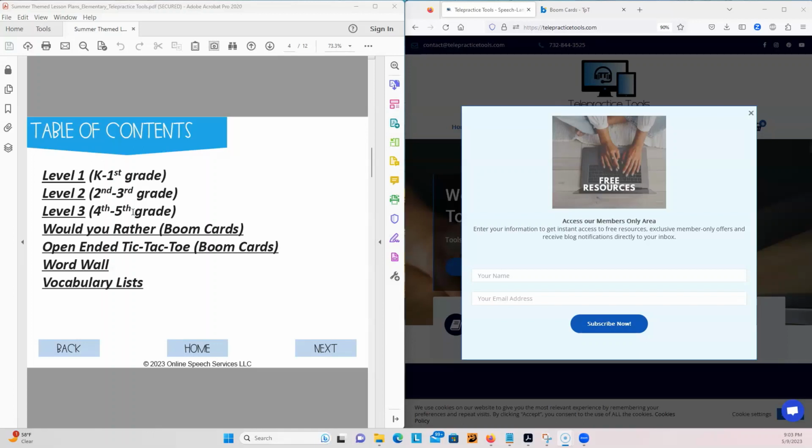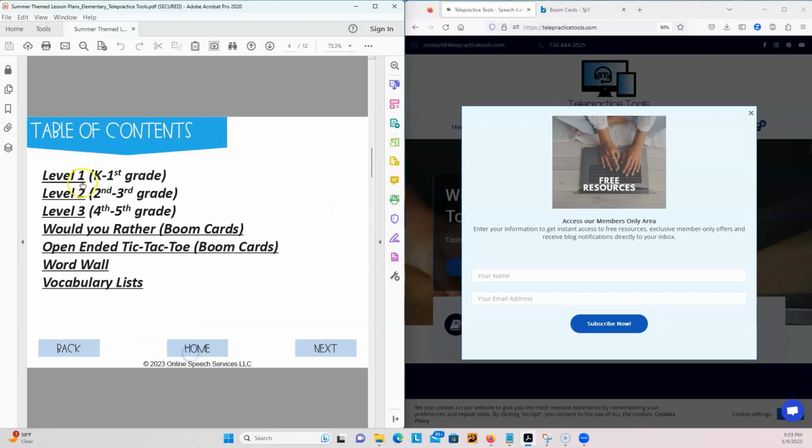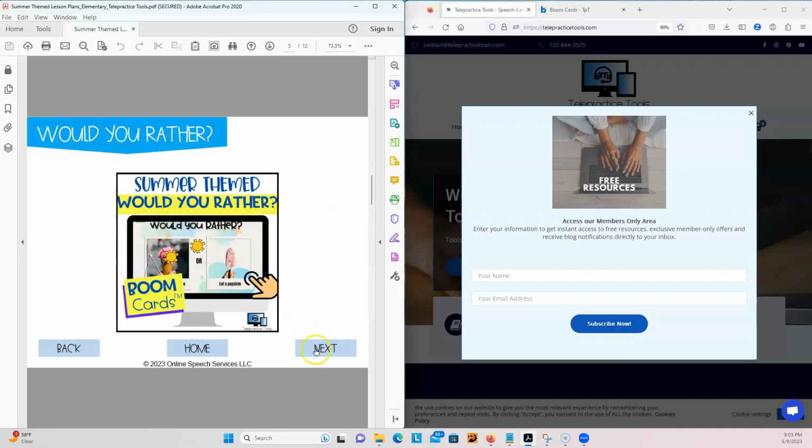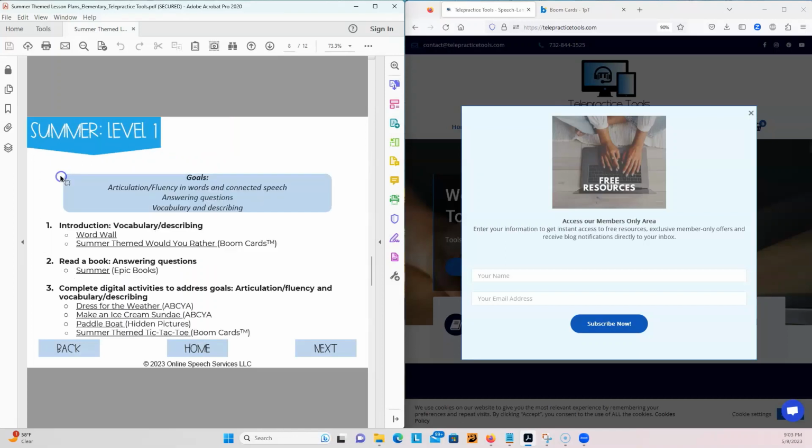So let's take a look at the bottom navigation. You can always go home and that'll take you right here to the table of contents. Next will take you to the next page and back will take you to the previous page. So let's start with level 1. Here we go. This is level 1 and all of these that are underlined are hyperlinks. We can go back home, go to level 2, back home, level 3, back home. If we go to the would you rather cards, we would either go back home or go next. So let's go to level 1 just to show you how this works.